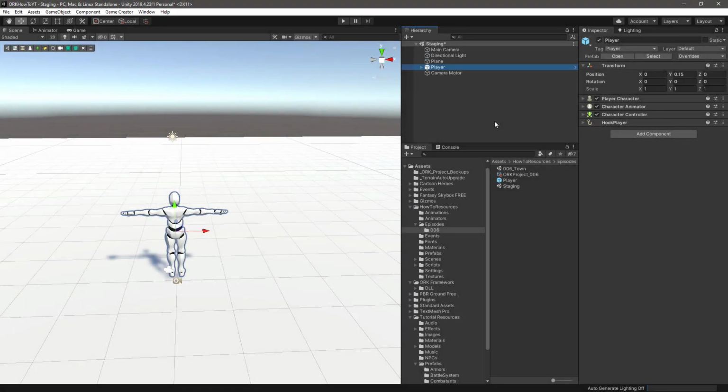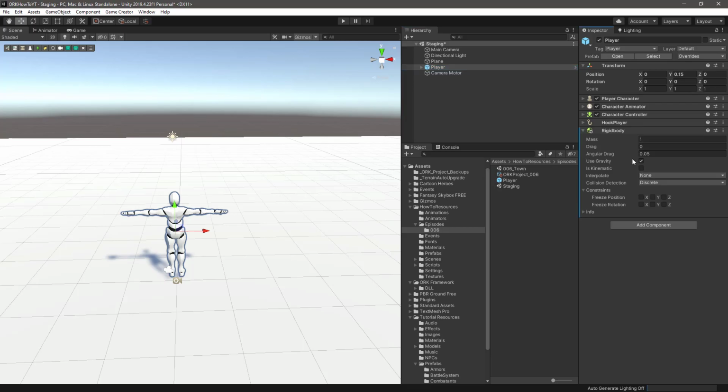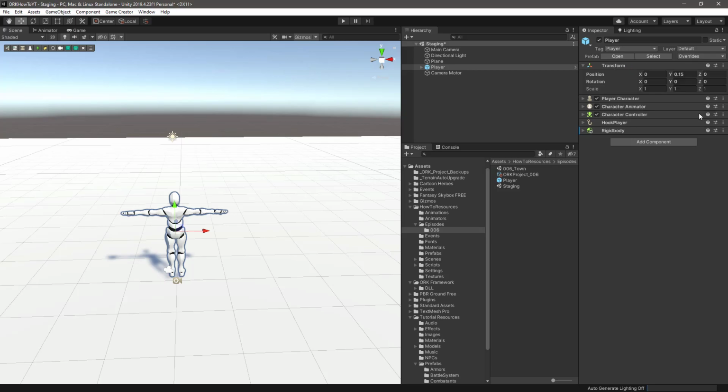In order to interact with physics, the ORK Framework combatants also need a rigid body attached to them. So let's add a component here, rigid body. Make sure that use gravity is unchecked and freeze all position and rotation. Then go to the overrides and apply all, so these changes will apply to our prefab.